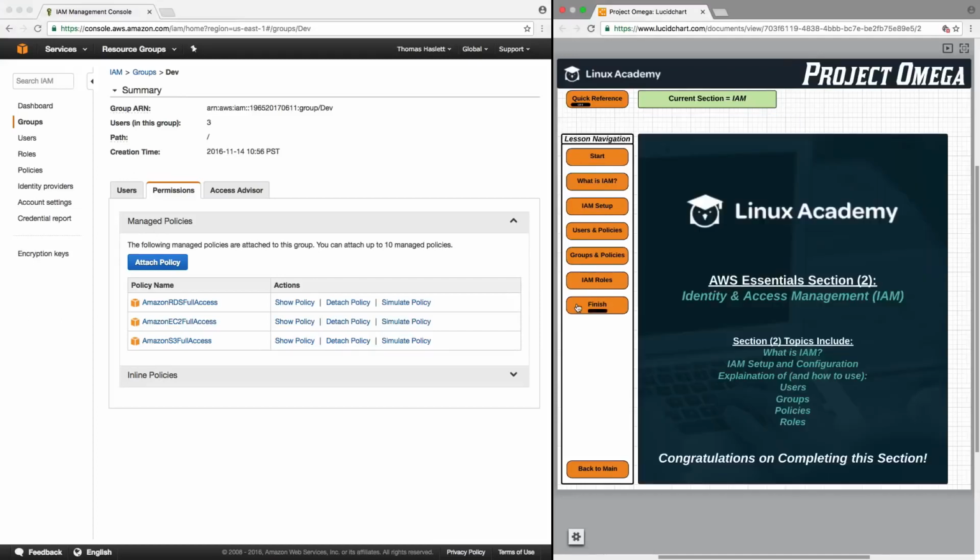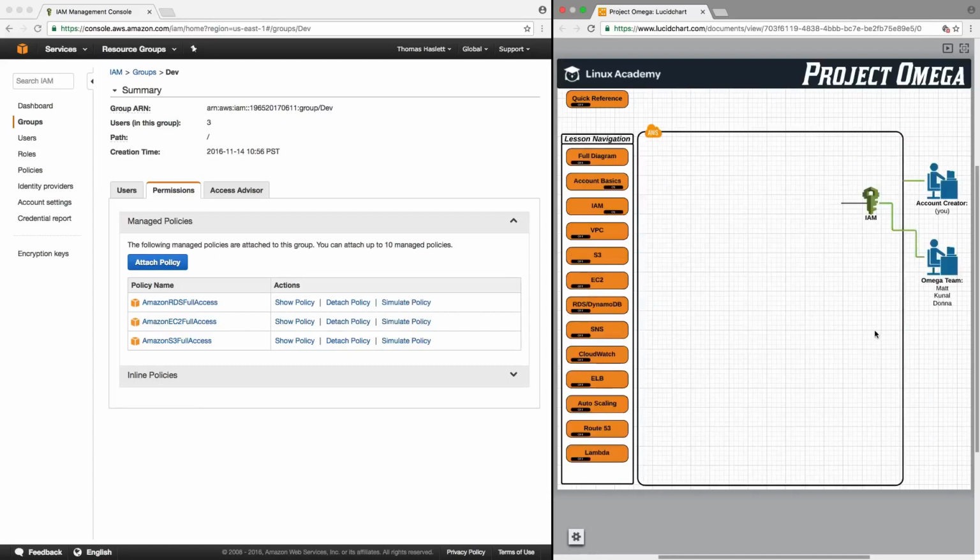And with that, we will conclude section 2 of AWS Essentials, in which we covered identity and access management. So moving back to our main diagram, we have now finished the account basics section, the IAM section, and next we are going to move into VPC. And with that, we will conclude this video and conclude this section.